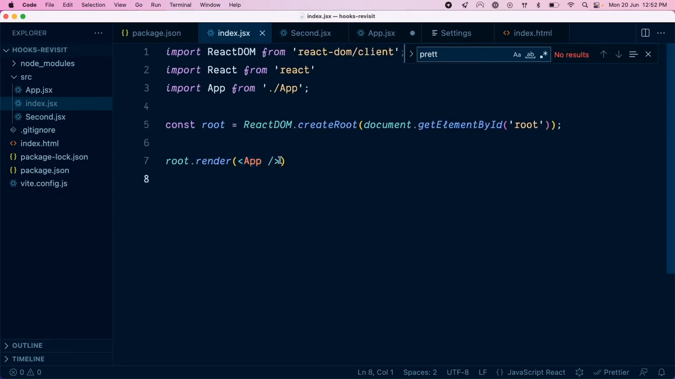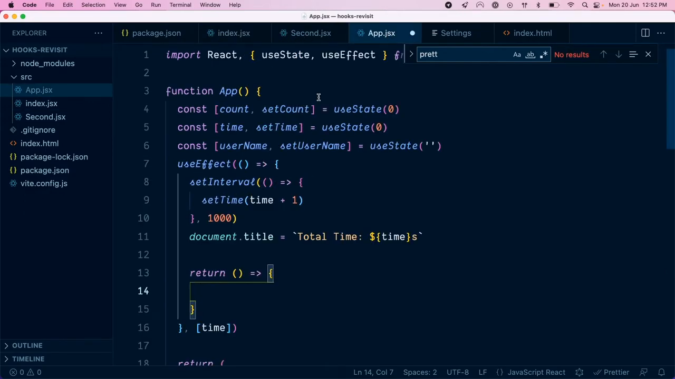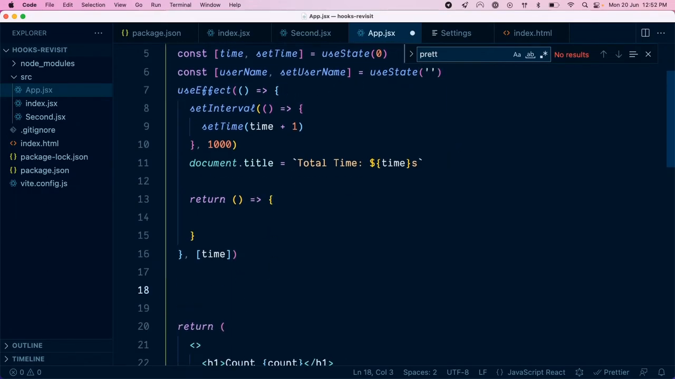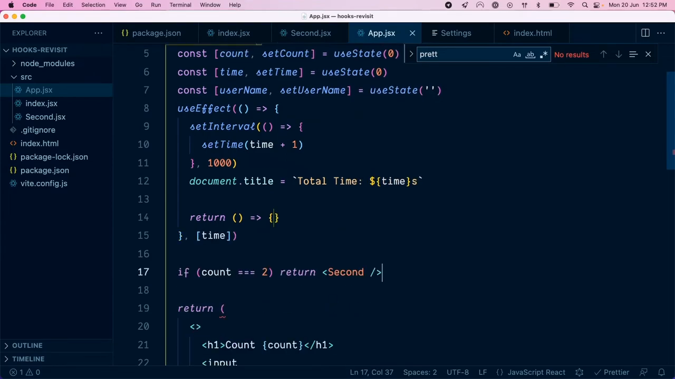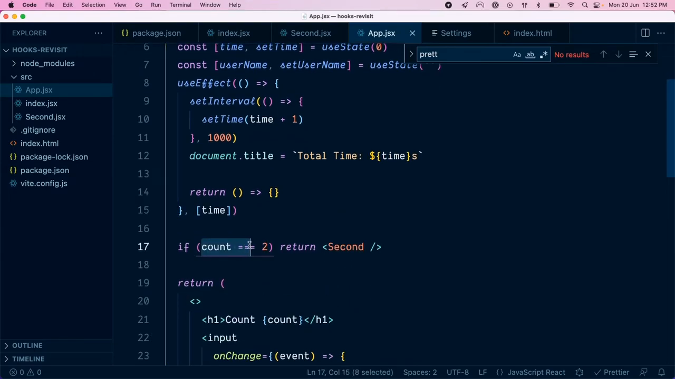So generally, unmounting means, right now, what if I just want to display the app component? If you go into app, what if I say whenever my state count is equal to 2, I want to return a second component? So I return a component called second whenever count is 2.